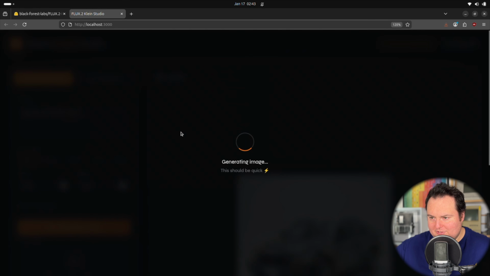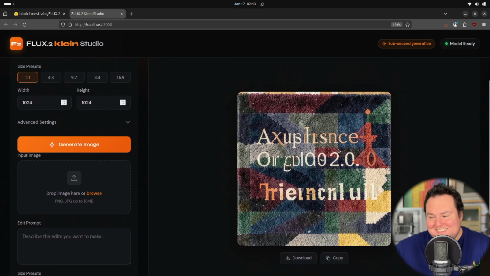Apache 2.0 license rug pull. Interesting. That's actually a decent looking rug.